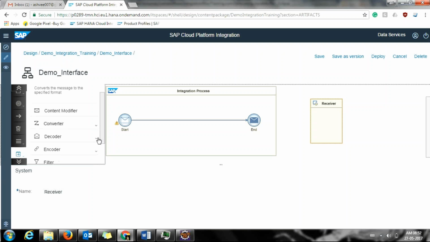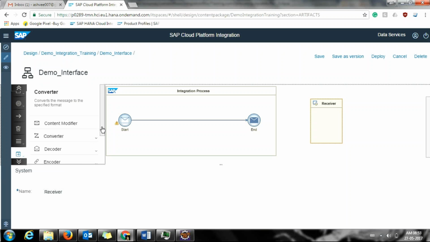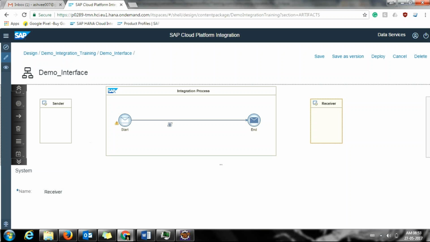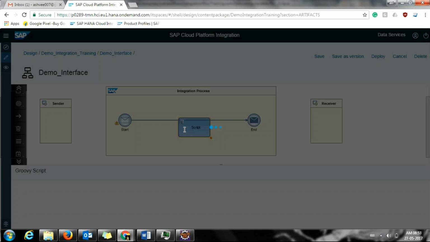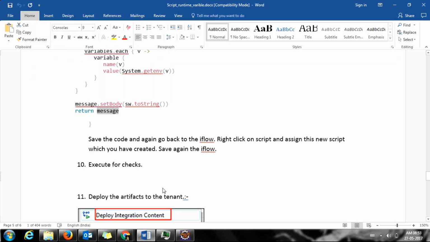From the left hand side, as soon as you edit your iFlow, the standard palettes come. From the message transformation, we have an option called script, and which script do we want to use, JavaScript or Groovy script? Let's select Groovy script and place it here. As soon as we place it, the same message body modification we saw in our Eclipse UI is shown here. You can edit it and copy paste the same message here also.